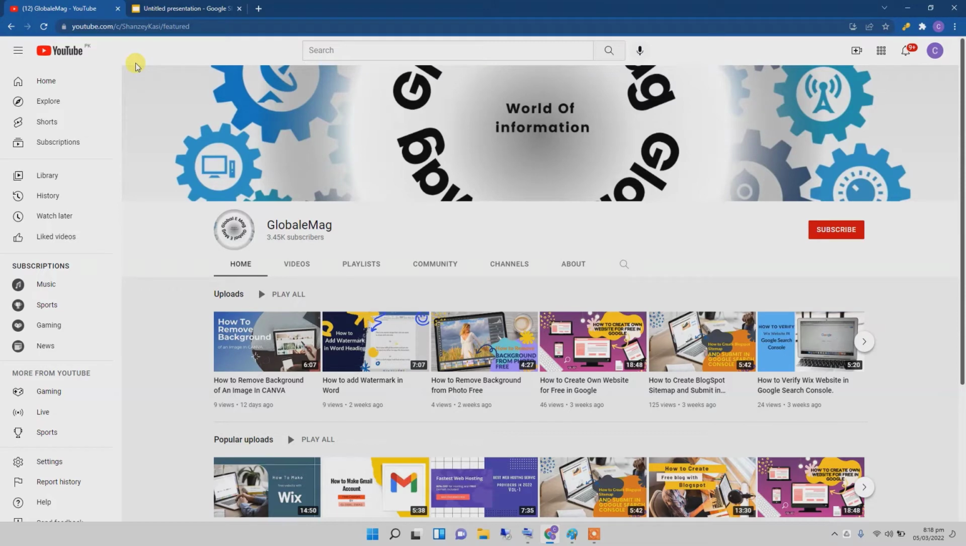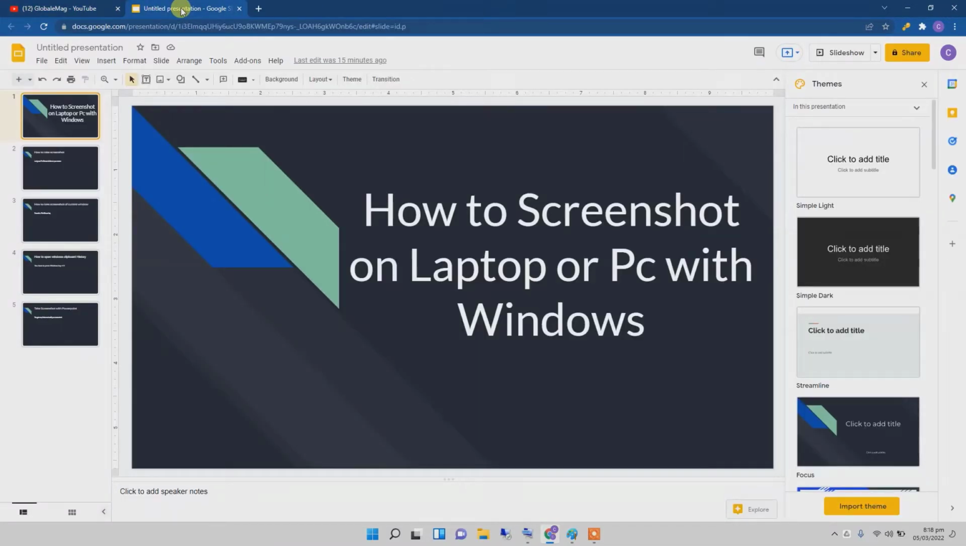This is Captain Wolf, and in today's video we are going to talk about how to take a screenshot on a laptop or PC if you have Windows installed. It's quite an easy topic, and today I'm going to show you different tips and tricks with the help of which you can take the screenshot and amend it according to your needs.